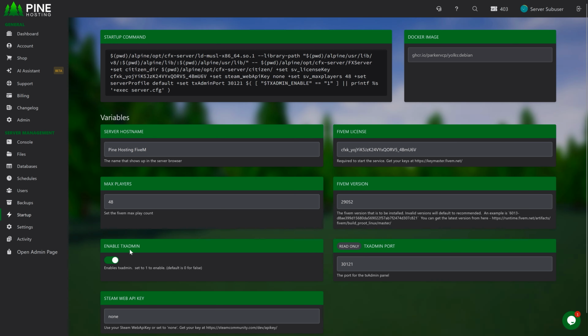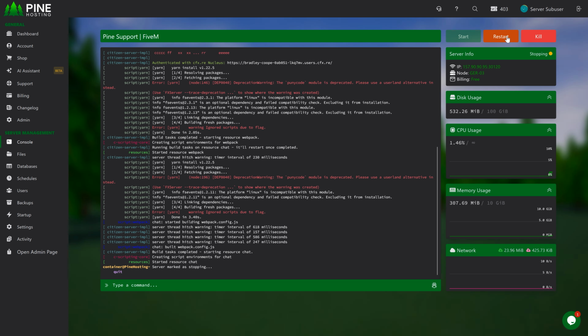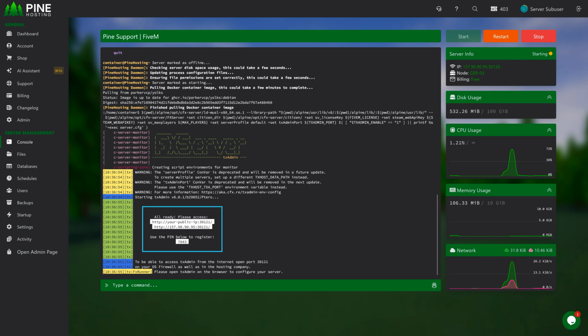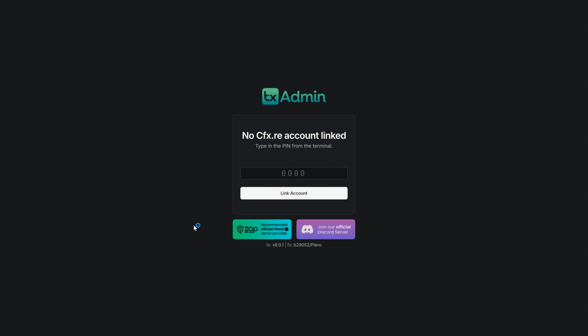Now TxAdmin is enabled on our server, and the next thing we need to do is go back into our console and restart the server. Once our server has restarted, you will see this box right here. You will need to click on this link, which will then redirect you to this page right here. Now from here, we will need to enter a link we also see in our terminal.